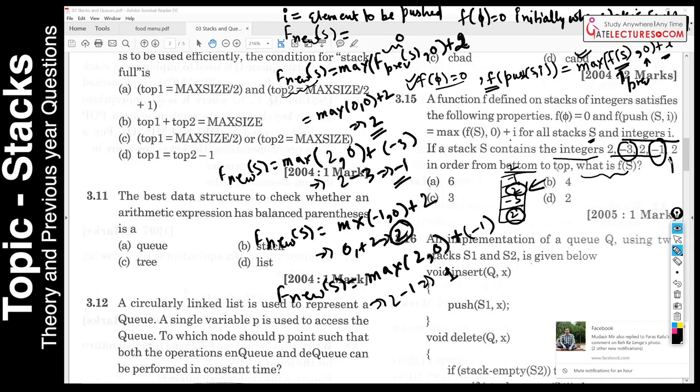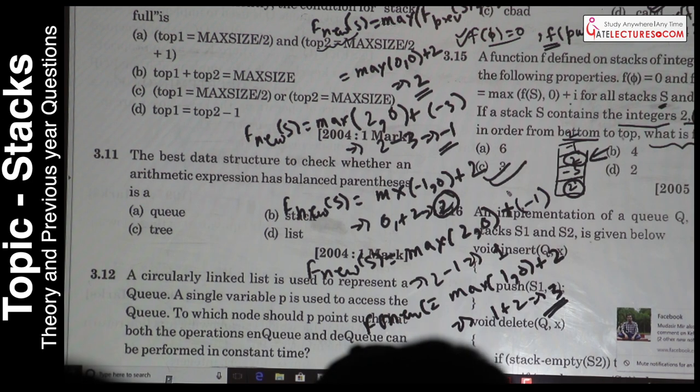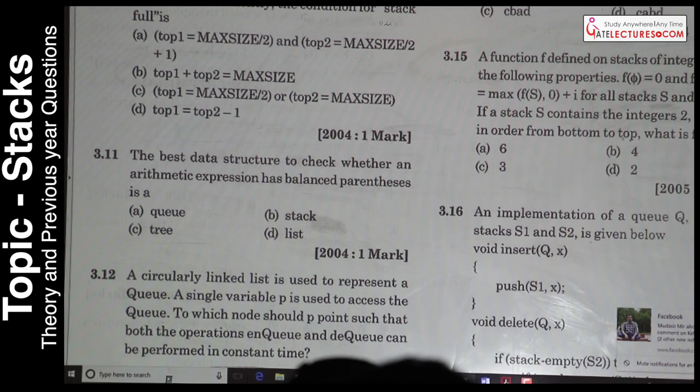And the next value that we want to insert is 2. So f of new will become maximum of 1 comma 0 plus 2, which is equal to 1 plus 2, which is equal to 3. So the correct answer to this problem is option number C, which is represented by 3. Okay. Any doubts, anyone? No doubts? Oh, smart. Okay, fine.